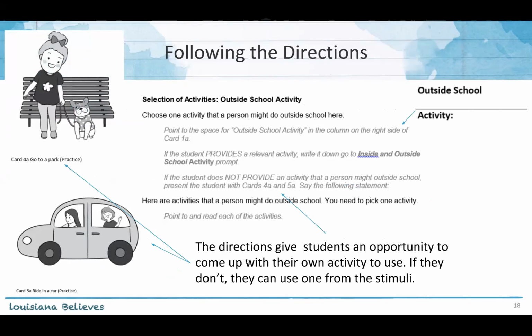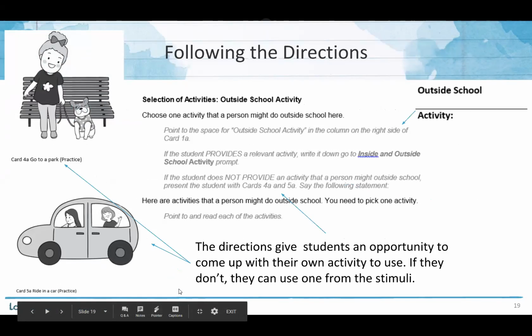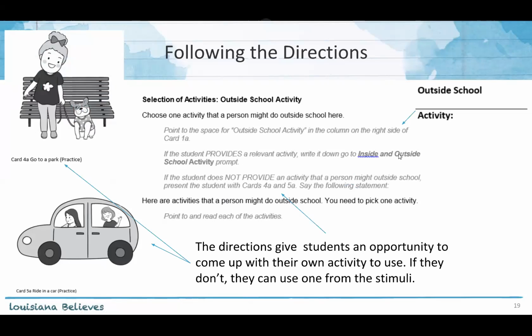All right, so continuing to follow the directions, and like I said, I was going to show you some of the images. In this example, the student had the opportunity to provide their own answer or to use the stimulus material. Here the student provided the answer. Here the student is using the stimulus material. These are cards 4A and 5A, and this is an outside school activity. The two visuals from stimulus materials are go to a park or ride in a car.